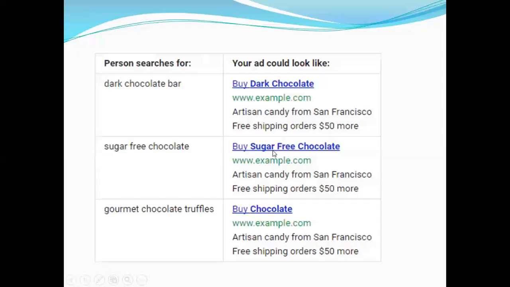Sugar-free chocolate. In a friend, they're writing for buy. Is it called sugar-free chocolate? Suppose they can put in for chocolates. It's not a phrase match. It's going to broad match. Now, this is called broad match. Why? Because they match only for chocolate. This is called broad match. Is it clear? These are three examples.